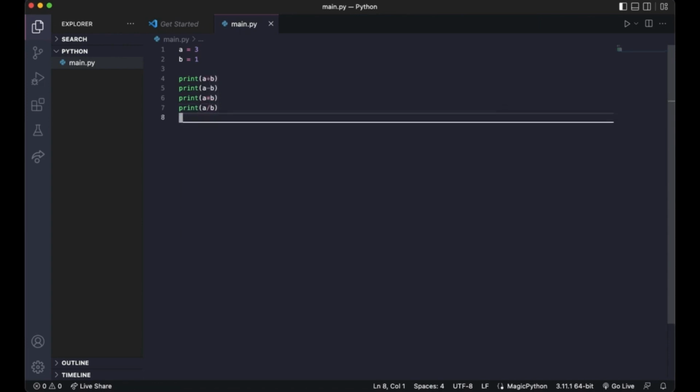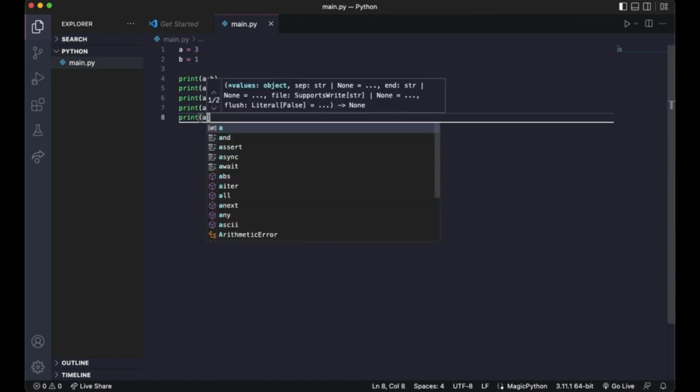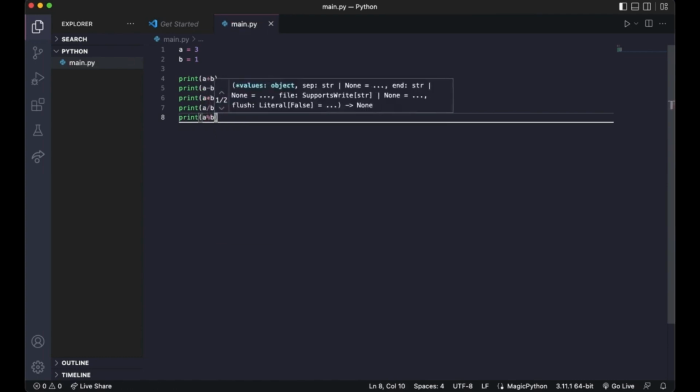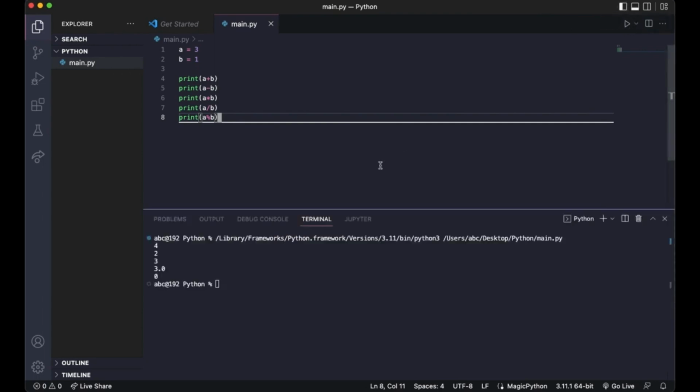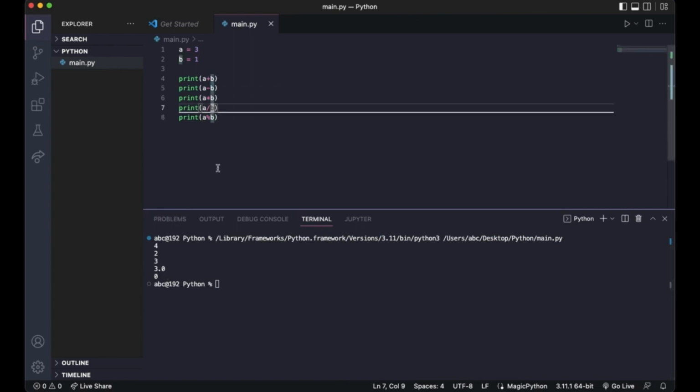Now let's say if you want to find out the remainder, you'll do a percentage b to find out the remainder. So let's run this. So a plus b will give you 4, a minus b will give you 2, a into b will give you 3, a divided by b will give you 3, and the percentage of the division will be 0. You get 3.0 here because this operator returns a floating point value, so it will be a decimal.